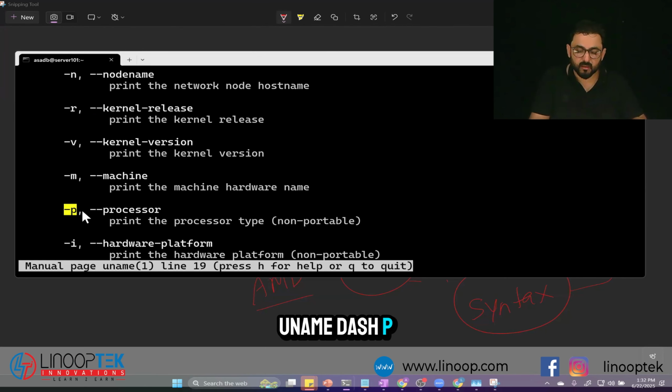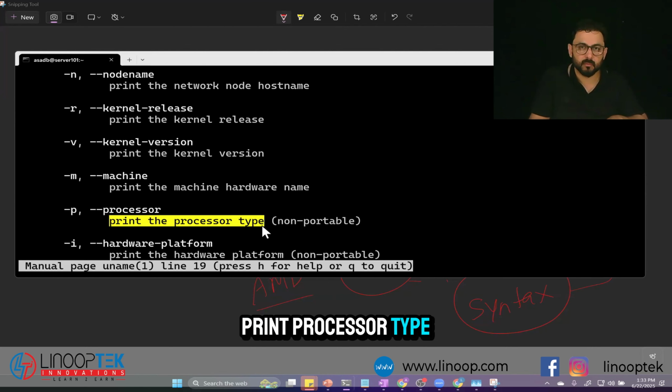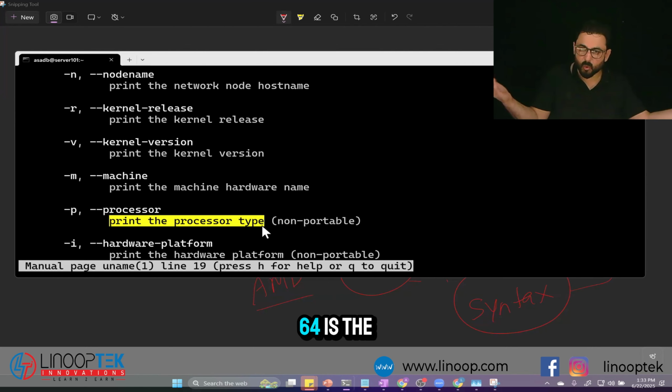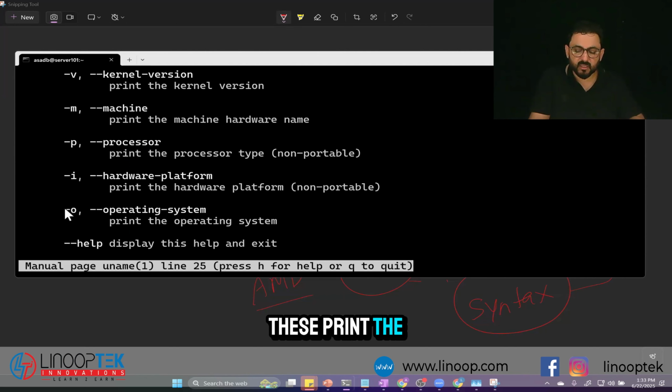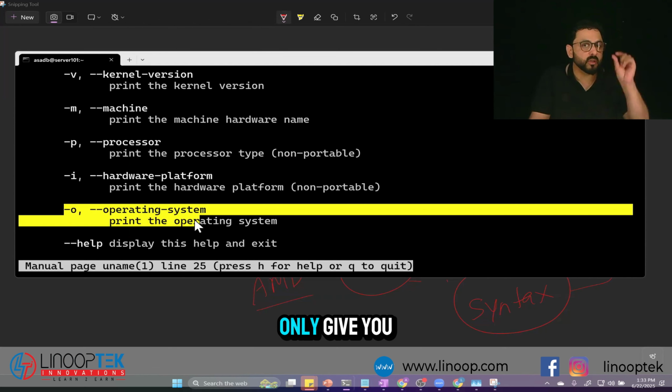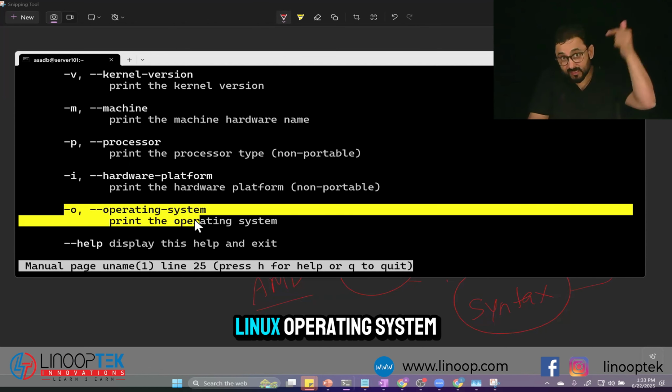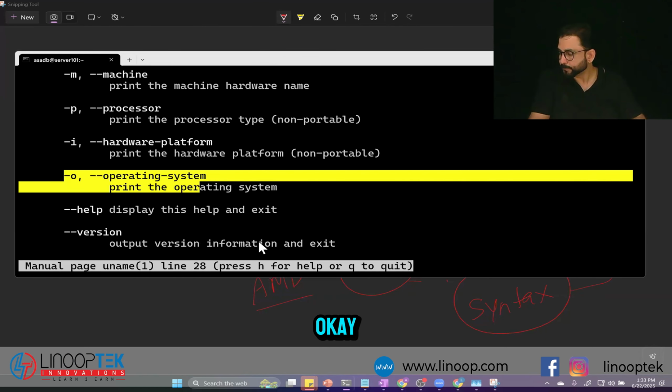uname -p will show you the processor. Print processor type. x86-64 is the type of the processor. So all of these print the operating system. If you type uname -o, it's only going to give you Linux because it's a Linux operating system. Okay. Now, here we go.